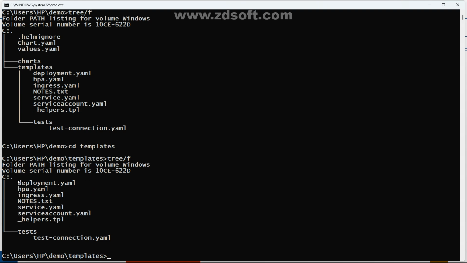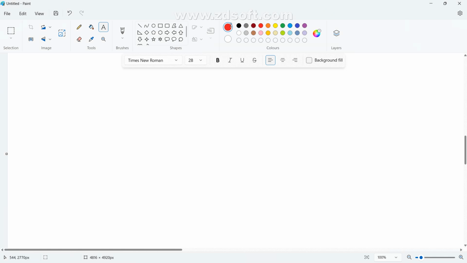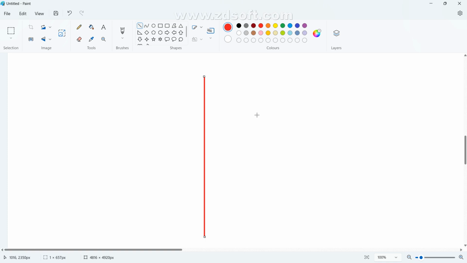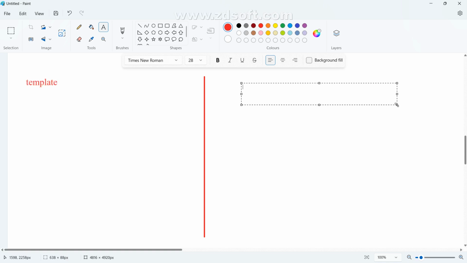I am not telling manifest file. These are the templates. You may ask me, what is the difference between template and manifest? Try to understand here. I am taking two divisions. First, here I am taking the template. Here I am taking the manifest file.